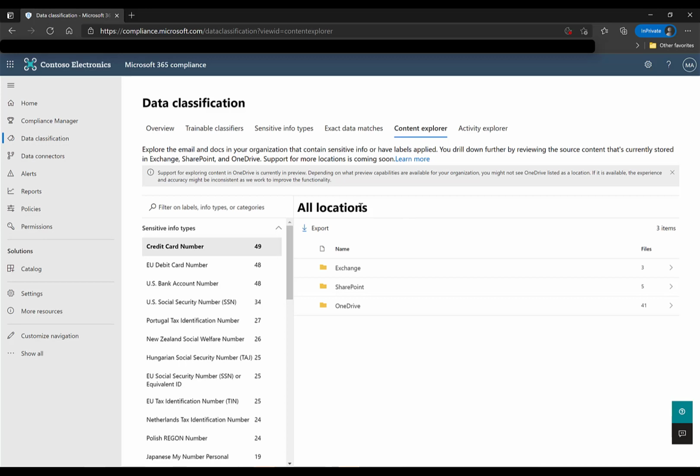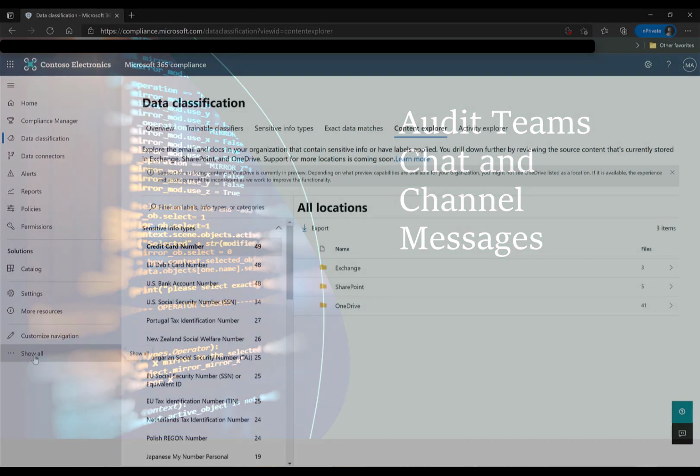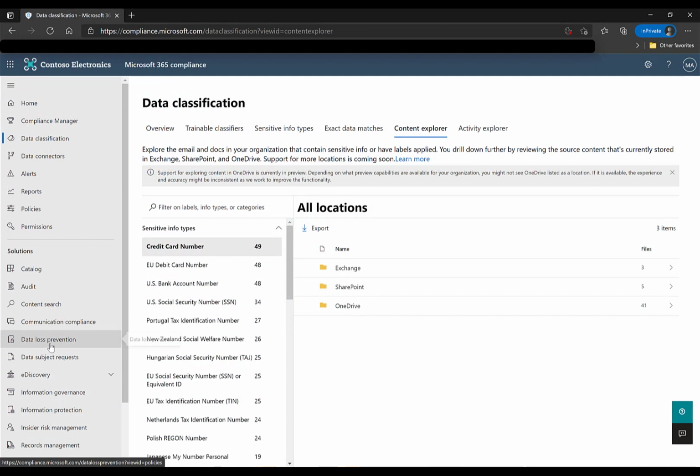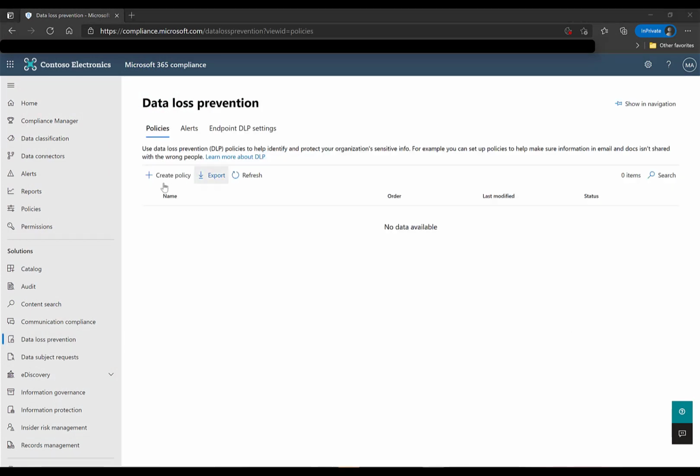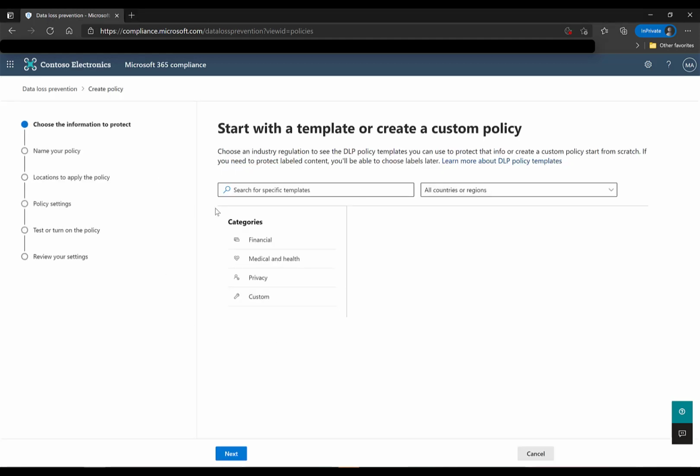To do that, we're going to create a DLP policy without any actions at this time, and then we can start tracking and seeing if credit card numbers are actually being shared across Teams chats also. So to do this, we're going to go into our data loss prevention solution. Once on the DLP page, we're going to click Create Policy. This is going to load a bunch of templates that we have available to us out of the box.